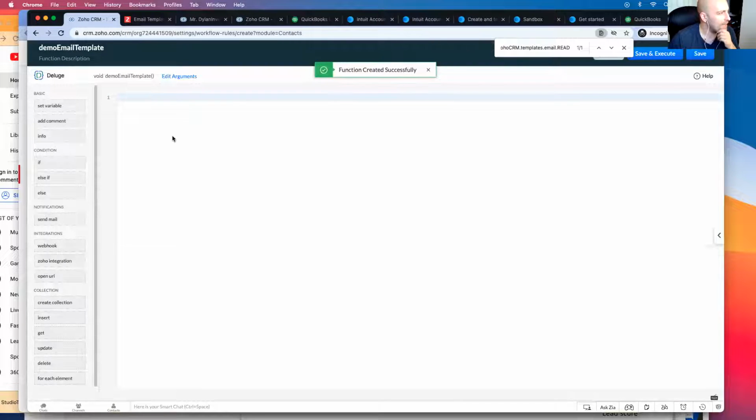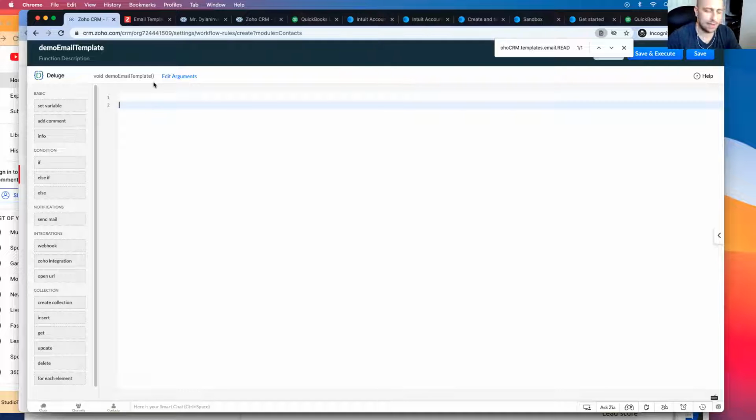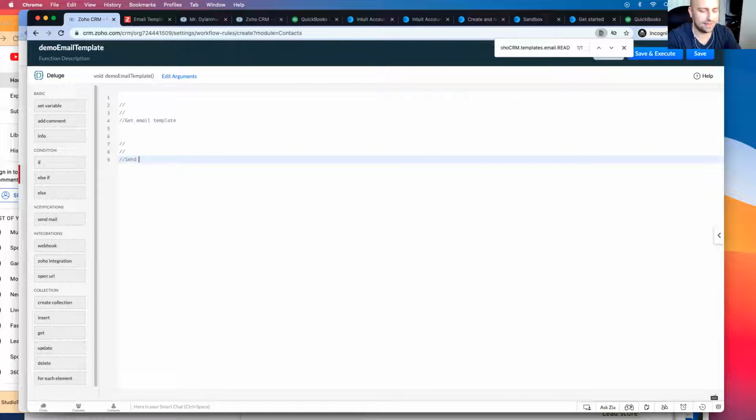So now we're in our function. What do we want to do? Well, there's actually two steps here. One is we want to get the email template, and two, we want to send that email out. So let's start that out. Add some comments: get email template, and then another comment, send email template out. Okay, so, get email template.